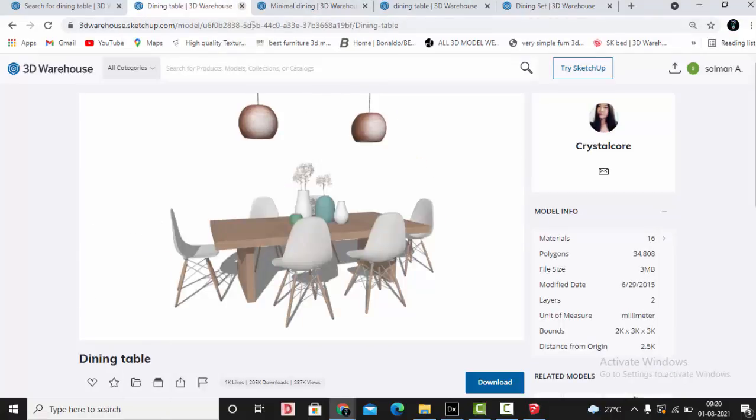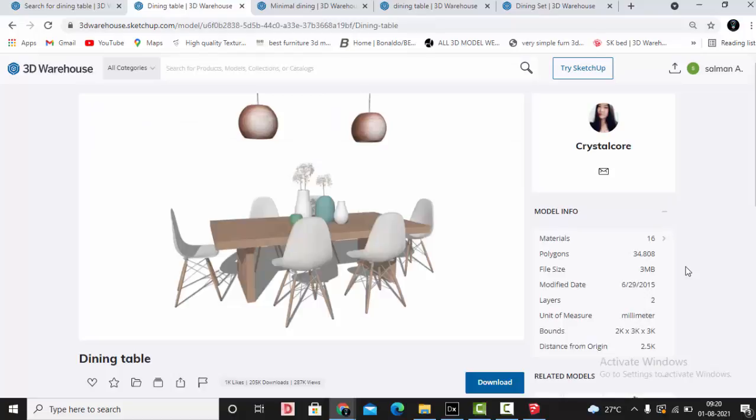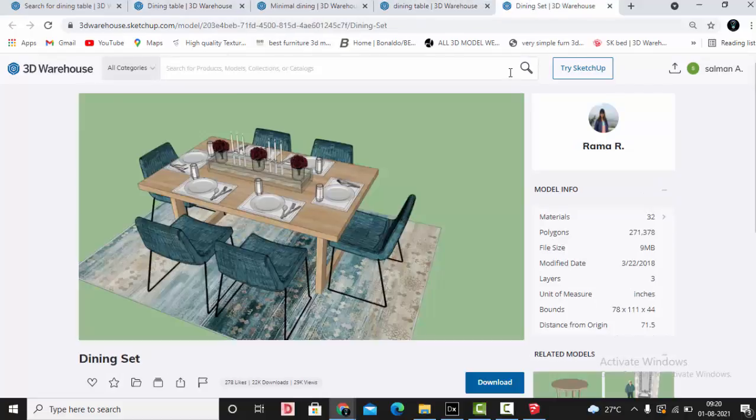So I have shortlisted four different dining tables. Each has a different file size and polygon count, and all four models are nice and go well with the interiors I have. So now the pro tip is how to make the best selection of 3D models so that your model is good, it doesn't consume more of your calculation time, and the render is good.